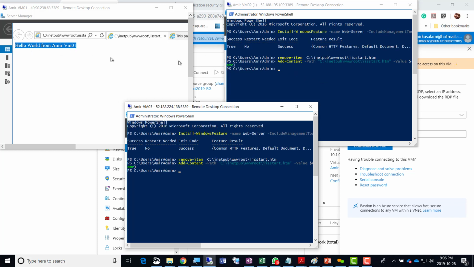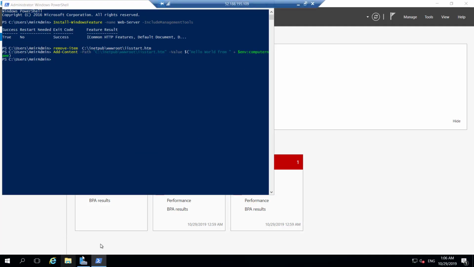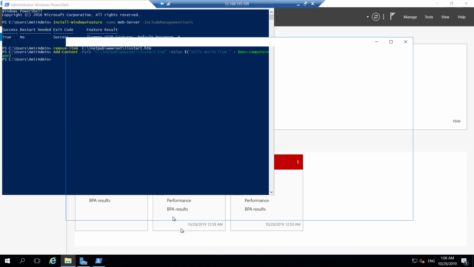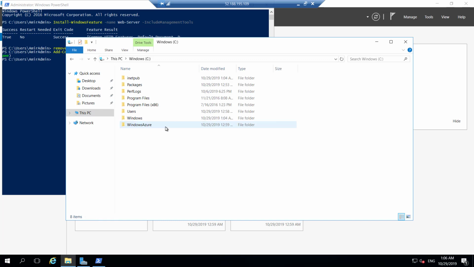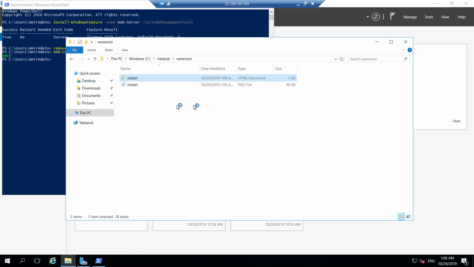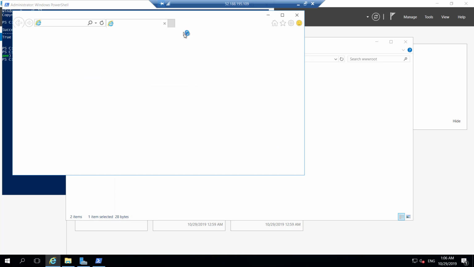So I'm just going to run this file on these three as well. I'm going to go to the second server just to prove that the three scripts that we ran actually worked. First, install the IIS server. Second, remove the basic file. Third, install the file that we needed. inetpub, wwwroot, IIS start, and this is supposed to show.